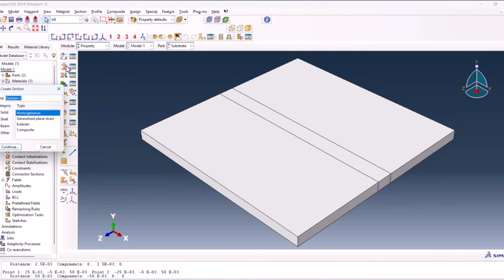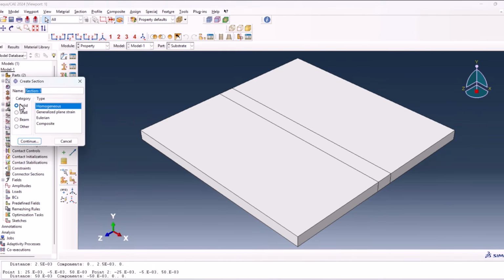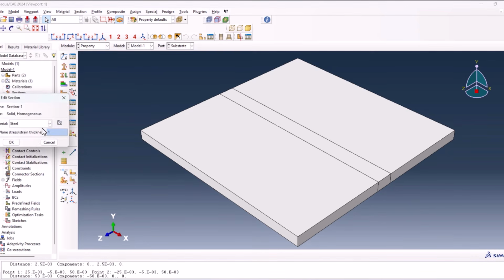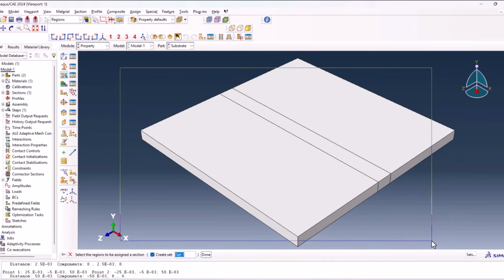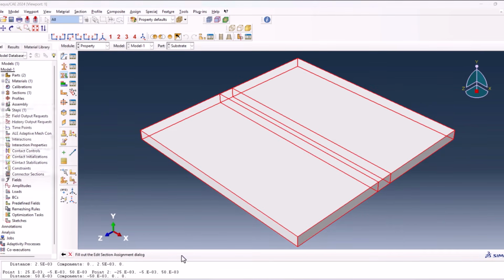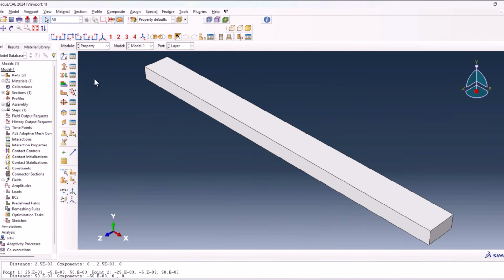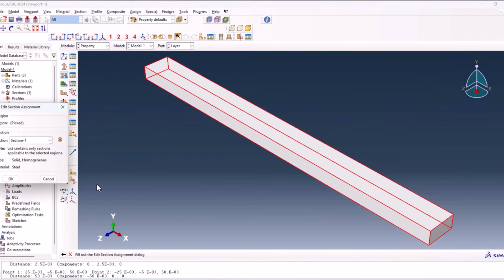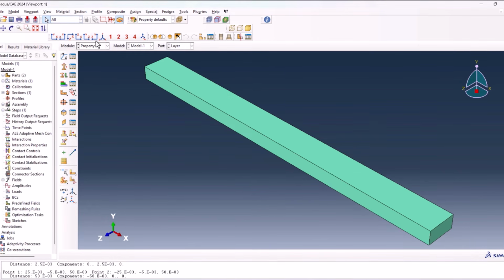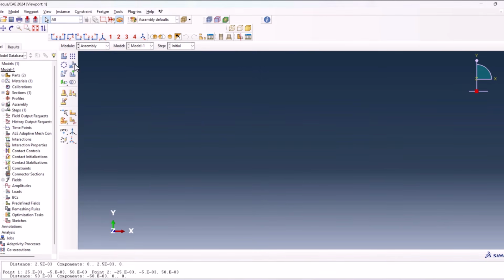Now it's time to create sections. So we need one section, solid homogeneous, and the material is steel. Now we need to assign the section here, done and okay. Now we need to do the same thing for the layer. So we just need to assign the section here, done and okay, because we assume that both of them have the same materials. Okay, now it's time to go to the assembly.